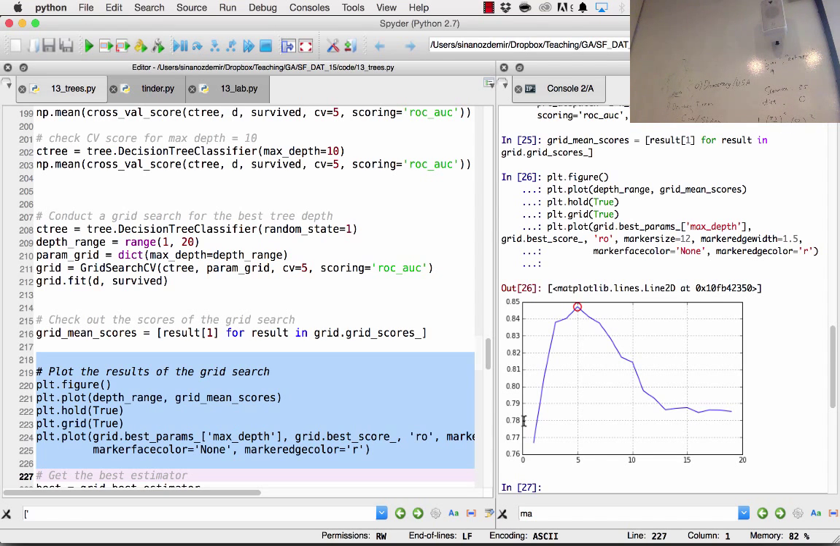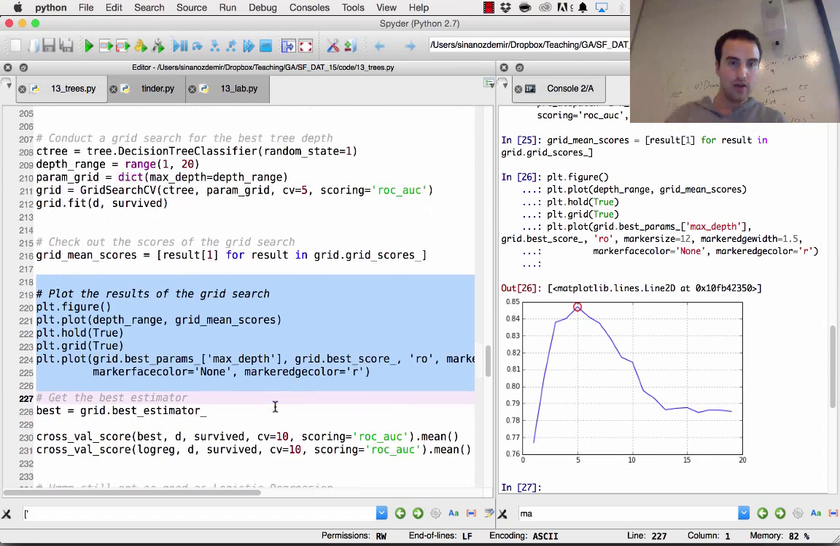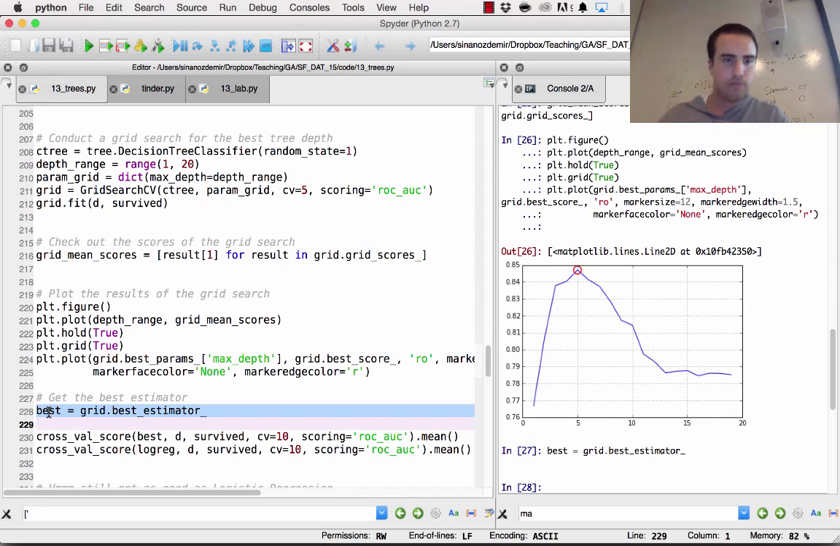So it's all about the bias variance trade-off. As I add model complexity, my bias is decreasing, which means my ROC is getting better. But after a certain point, it breaks down. From our grid search, we can get our best model.